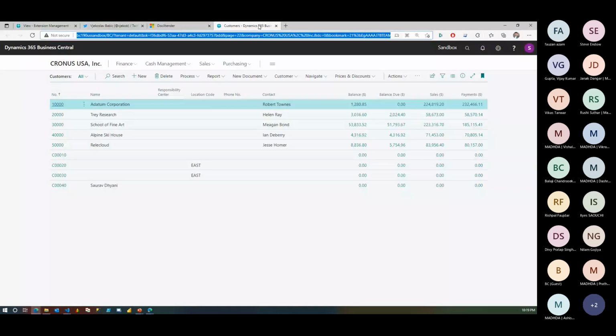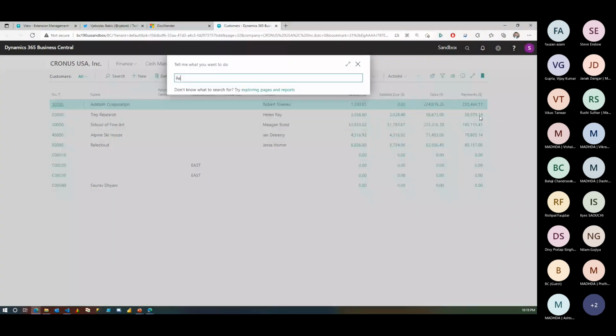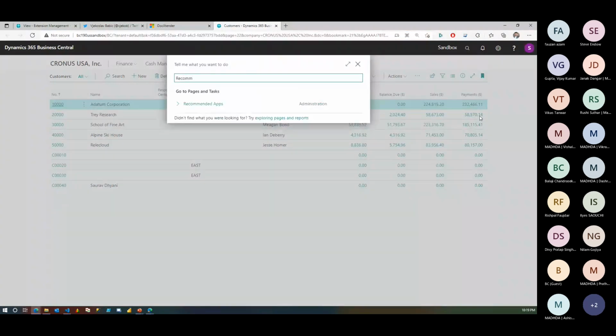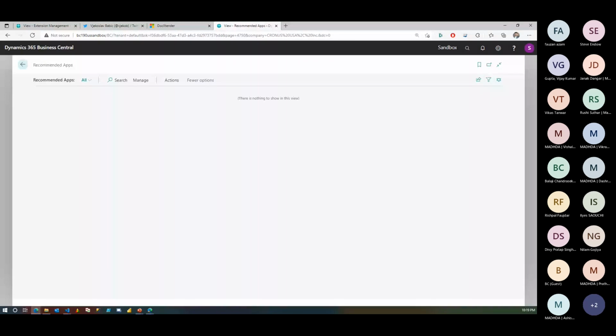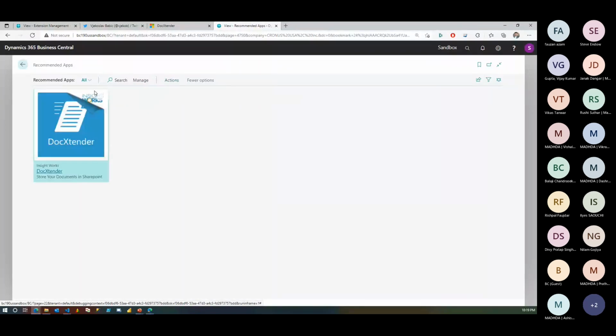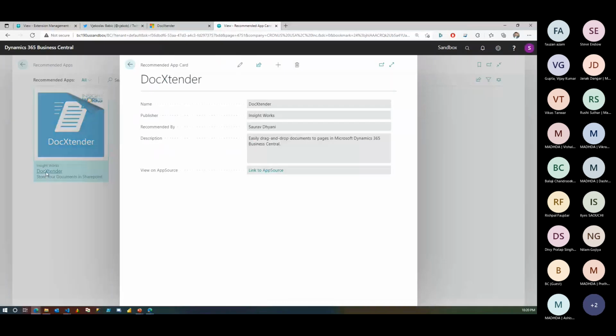Okay. Now customers can go and search for recommended apps to see what apps are being recommended by their partner. Now, as at this point there is nothing, we have added this refresh recommendation. Once I click on this, this will now show it like this to my customer, and then he can click on it.